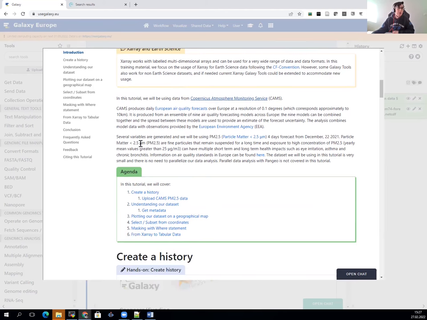And the variable we will analyze is particulate matter for particles lower than 2.5 micrometers, so very small particles. And these particles at a very high concentration can really have an impact on health. They can irritate eyes, they can provoke asthma and chronic bronchitis. So this is a very important variable, not only for climate, or for weather forecast.